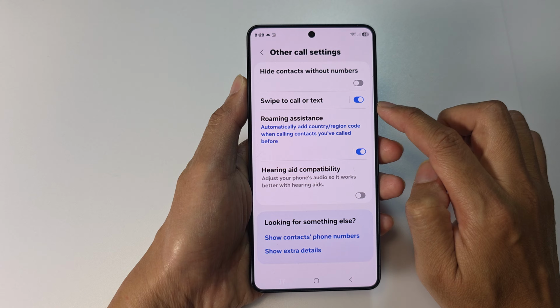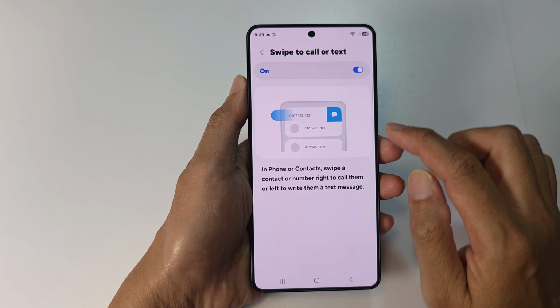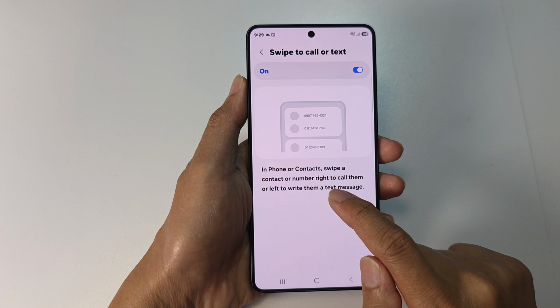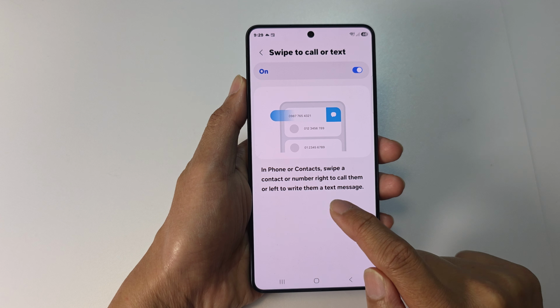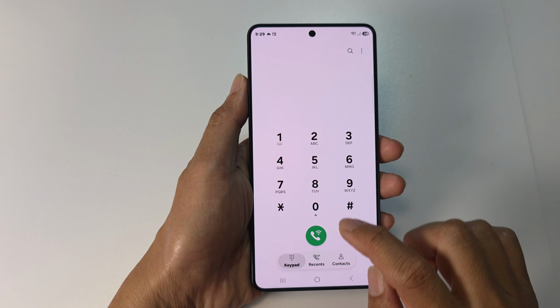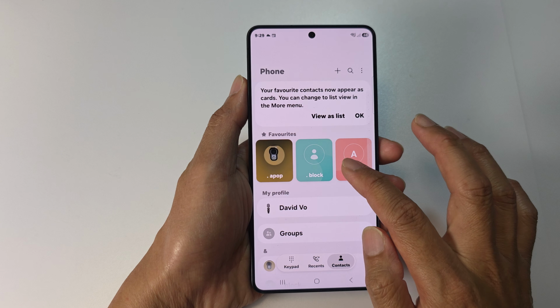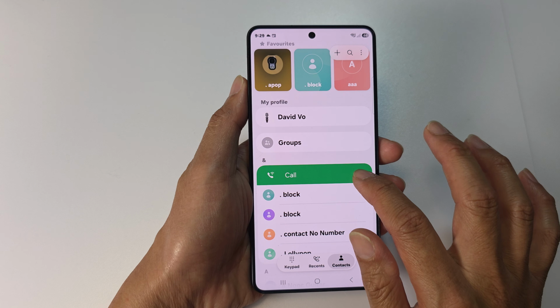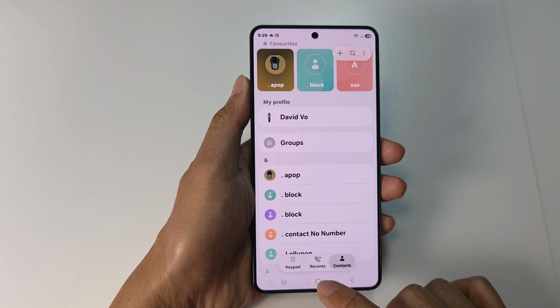For more information, tap on the left-hand panel. Here's the info for contacts. Swipe a contact or number right to call them or left to write them a text message. So if we go back here and then go to contacts, you can swipe across to send a message or swipe right to call. And that's it.